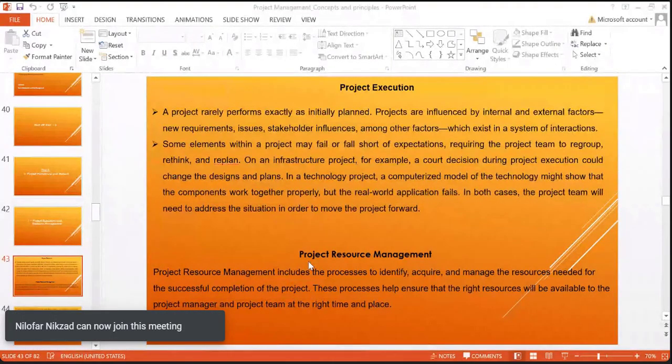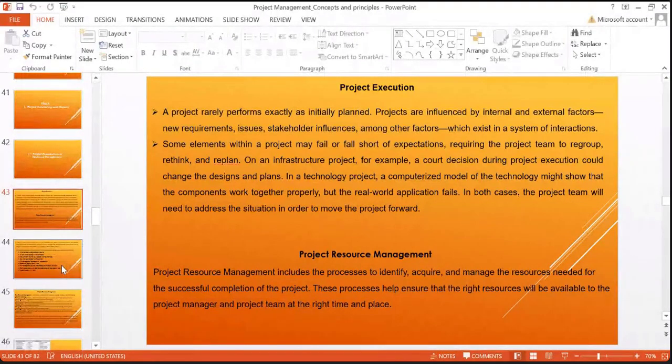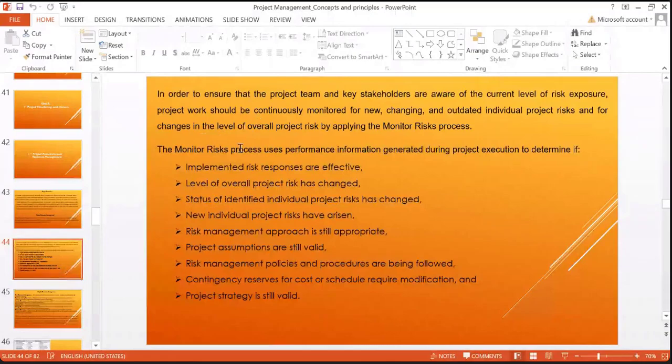And then if we further talk about project resource management, basically it includes the processes to identify, acquire and manage the resources. So here we are focusing on three main areas. First, we have to identify, then we have to acquire those resources, and then how we can manage those resources for the successful completion of the project. And then, in order to make sure the teams and the stakeholders are aware, you have to mostly work on the risk exposure as well, so you can mitigate them in a timely manner, so it will not affect your project implementation.